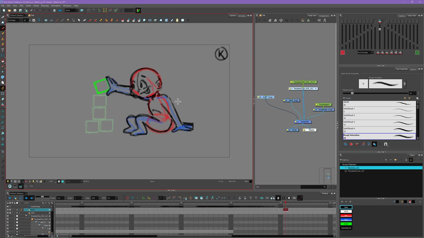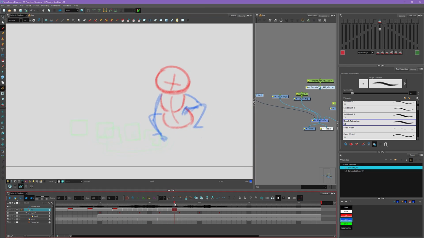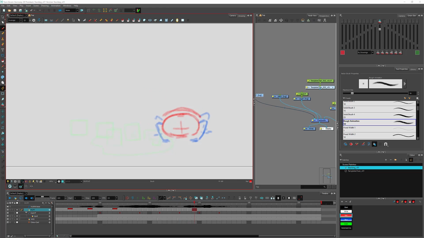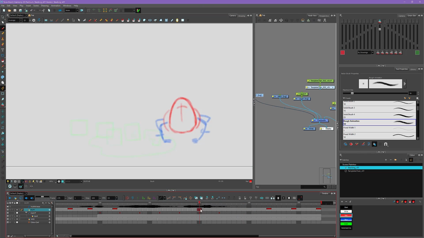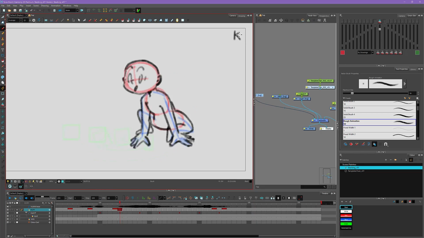So I'll go through the whole audio, get all these drawings done. And then for this last part where the character is freaking out, I'm going to go straight ahead and just kind of draw some poses that I feel will read really well while this freak out audio is happening. And then once all my keyframes are done, we can move on to the next step.